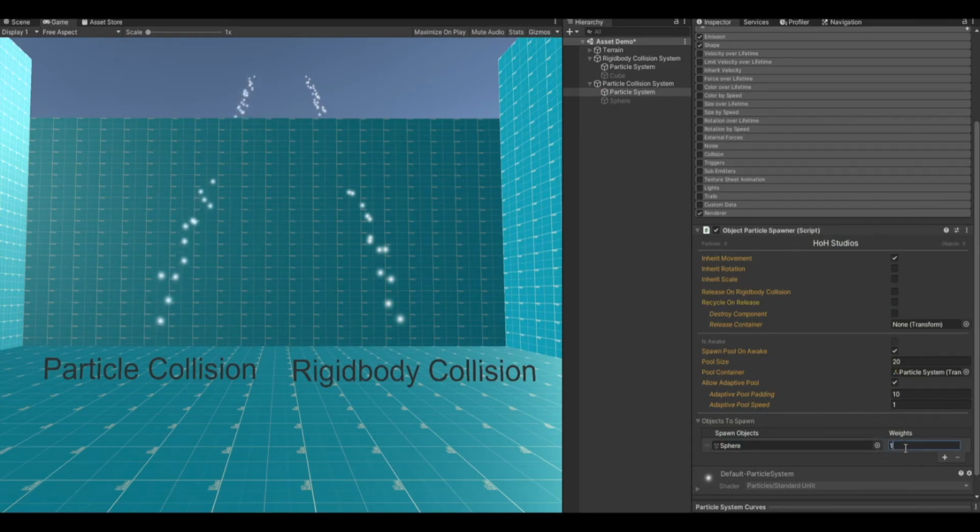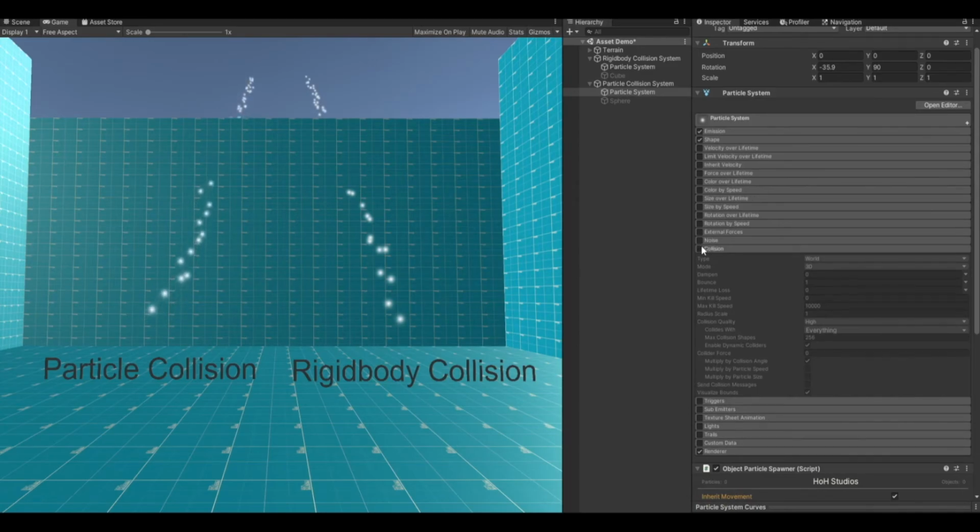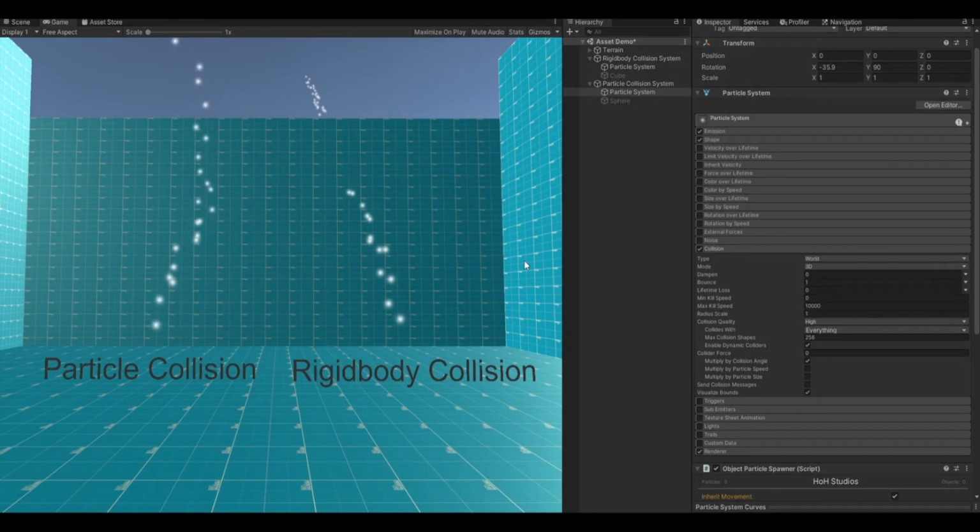This time, we enable the Unity Particle System's collision module instead of using rigid bodies. We set its collision type to world, and you'll notice the particle system colliding with the wall on the left. Hit play to see these changes in effect.